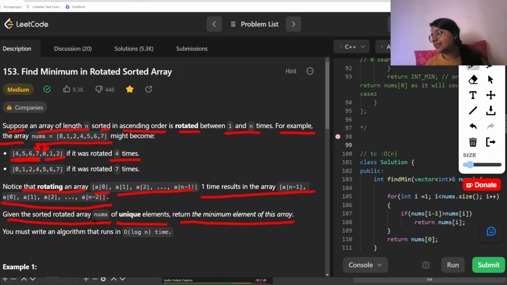Minimum element, not elements. You must write an algorithm that runs in O(log n) time. Basically, in the question itself they have mentioned that we are required to write this algorithm in O(log n) time, not O(n). Because with O(n), we can easily just check for the number which is smaller than any number that was there previously. So that would be O(n). But they want us to write it in O(log n), and that would be the most optimized solution for this question.